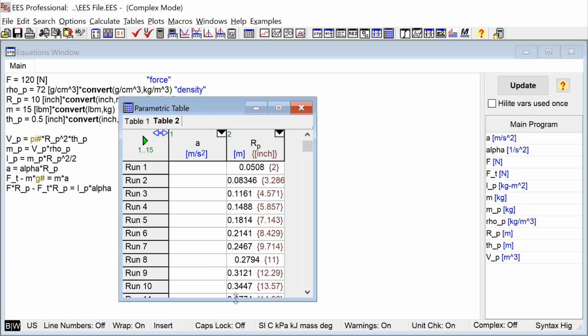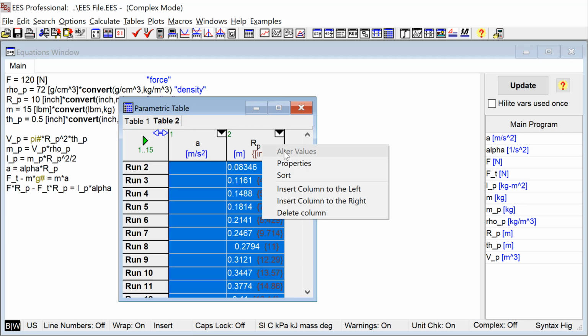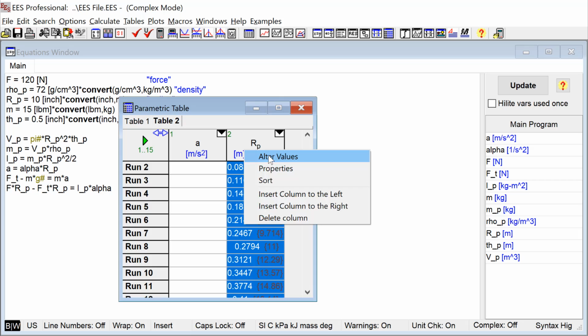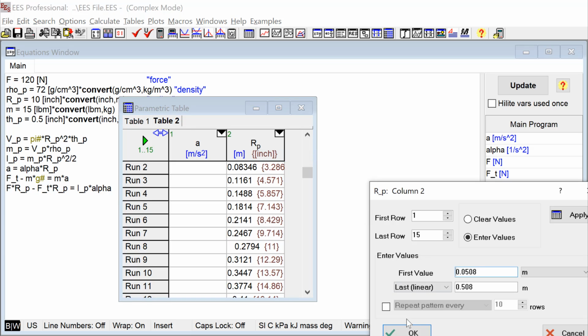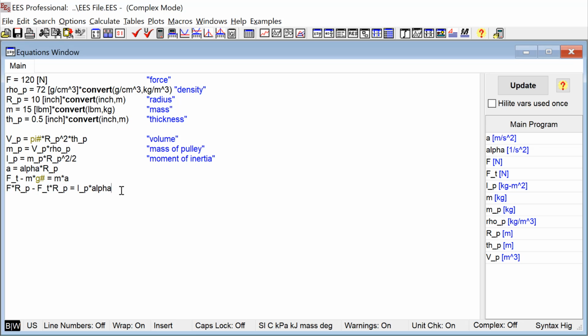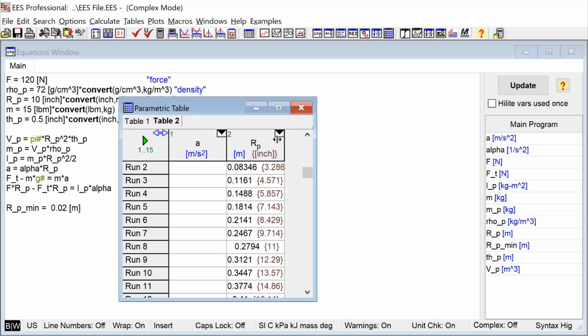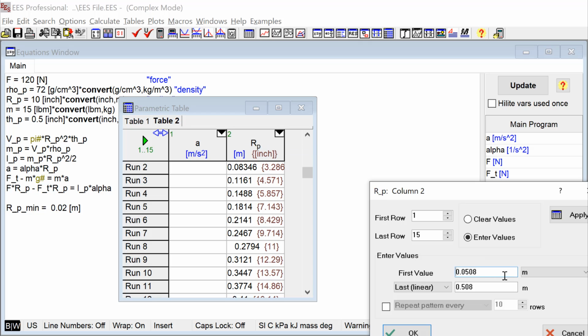And the other nice thing about the professional version is that you can use actually EES variables instead of numerical values to provide the first value or the last value or the increment value. So for example, I can go back to the equations window, and I can define a variable r_p_min and set it to 0.02 meters, and I can just use that value then to set the minimum value of the radius, as I've done here.